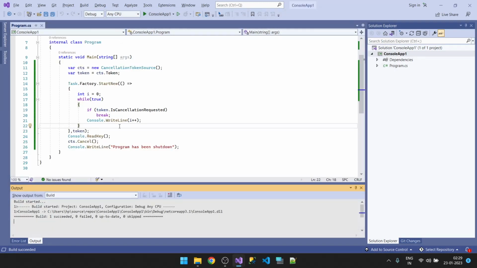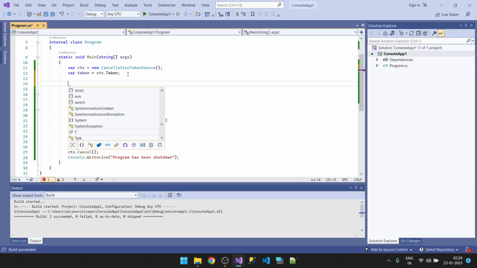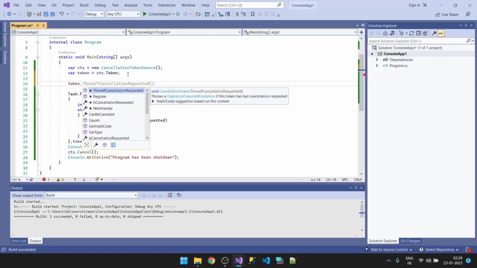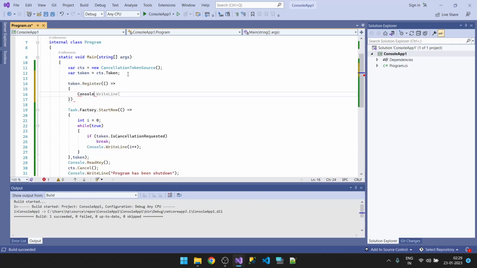Now we want to know when the program has been shut down, or we need a message whenever this cancellation is requested. So we need to register this token for that as well, right? Let's say token.Register. It's gonna take an anonymous method, and let's print out something like "token was cancelled". Okay, let's put some exclamation marks.